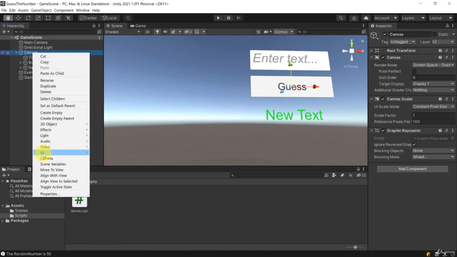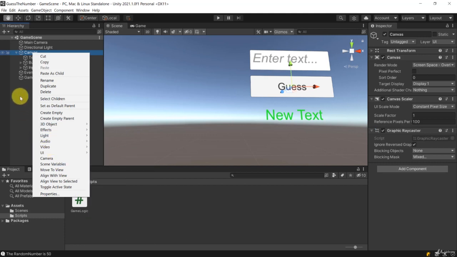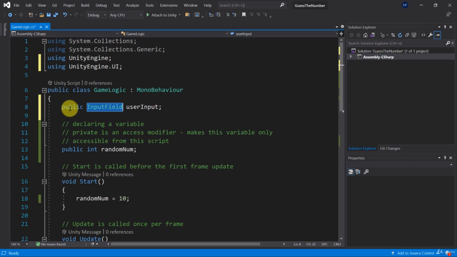And if you right click, you can see it's in UI. UI stands for user interface. And that's where our input field is. So that means inside of UI, you will also find Text, Image, Raw Image, Button, and so forth. All of those that you have here will be part of it, which basically now allows us to use input fields in our code. So let's for now just use this public InputField userInput.